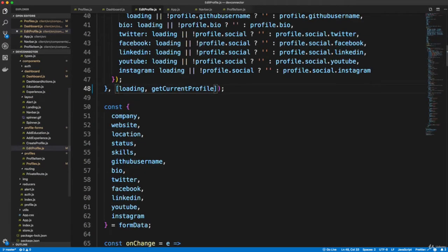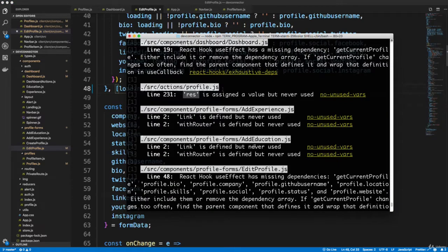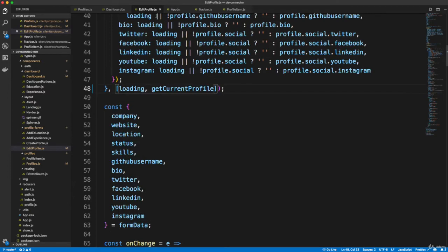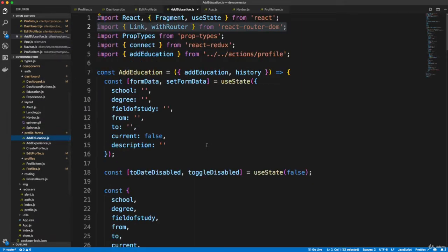Okay, and then these other ones here for add experience and add education. Link is used but never defined, that's no big deal. With router, we never actually wrapped the component in withRouter so that we could redirect from the action, which we're supposed to do, so I'm not sure why it still works. Because I believe we're supposed to do that, but apparently it works without it, but I'm going to add it anyway. So let's go to add education.